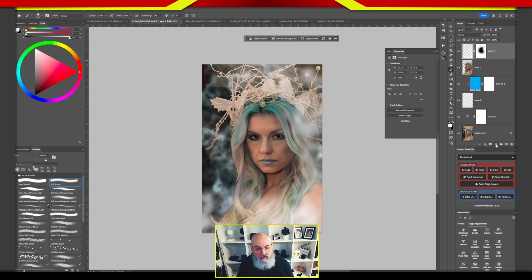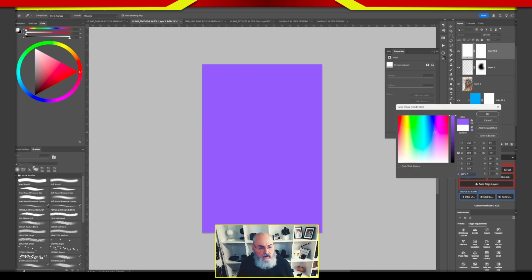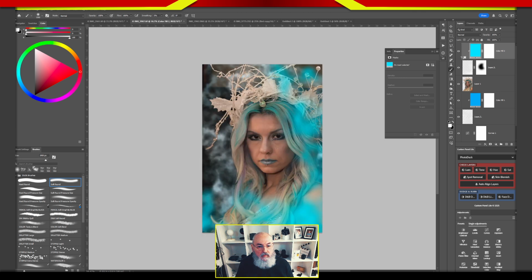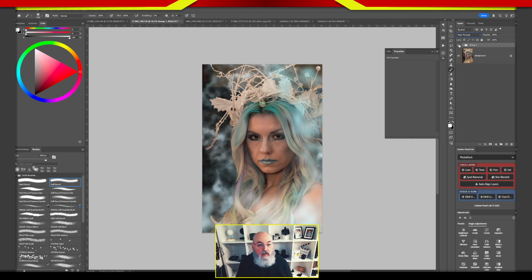Maybe we'll drop one above this one too. Solid color. We'll go with this one. Alt or Option in between to clip it, and we're going to change to color. And there we go. Then shift, group, before and after. So you can see.